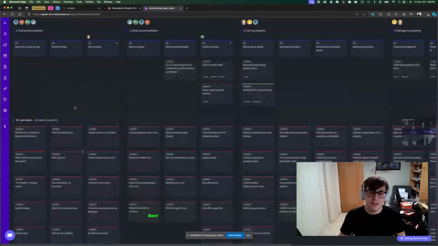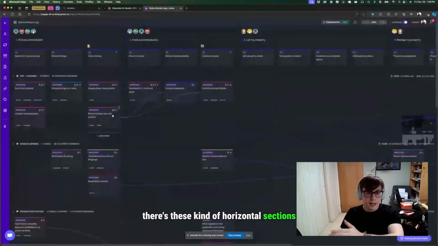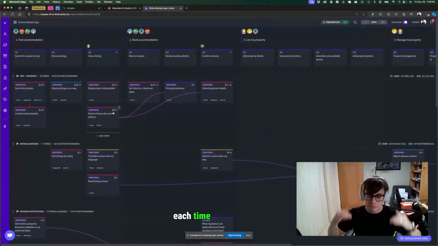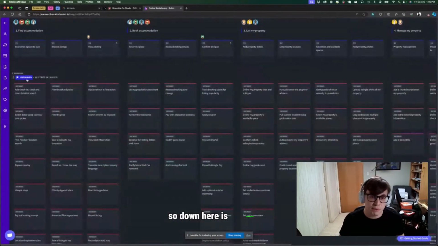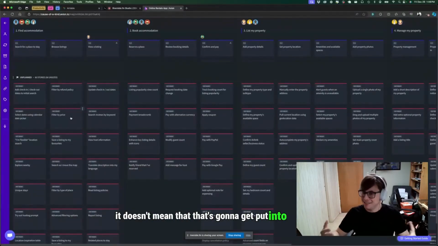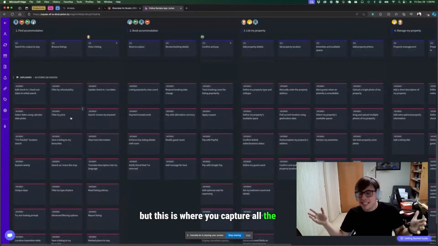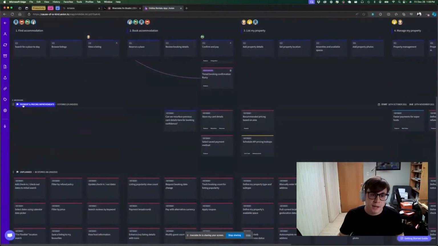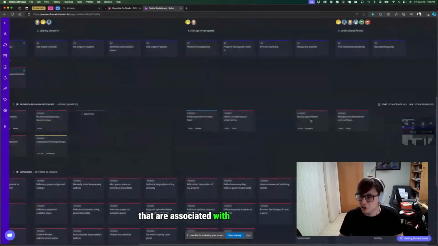And if you'll notice, there's these kind of horizontal sections. These are your releases, what you're going to call your releases each time we build, right? So down here is unplanned, and we're going to add a lot of stuff. It doesn't mean that that's going to get put into the demo, but this is where you capture all the ideas, all the things you want this thing to do. Then you kind of move up and say, there's a sprint here, or a release called payment and pricing improvements. Notice how nothing in Find Accommodation made it into that release, but they have a whole bunch of other things in here that are associated with other user stories.